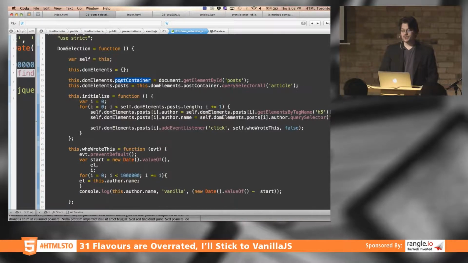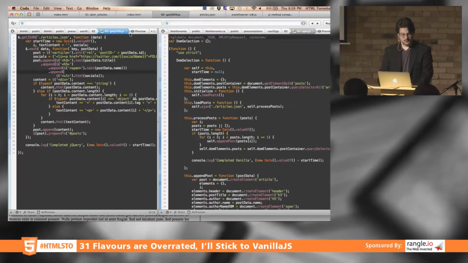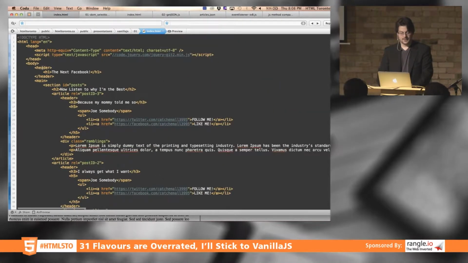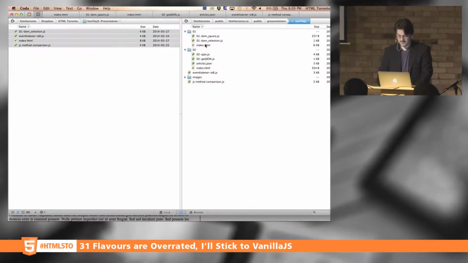So I'm setting the post container. So I'm going to pull up the DOM selection. Wrong key. I'm going to pull up the DOM as well here so that you guys can see. It's this one.